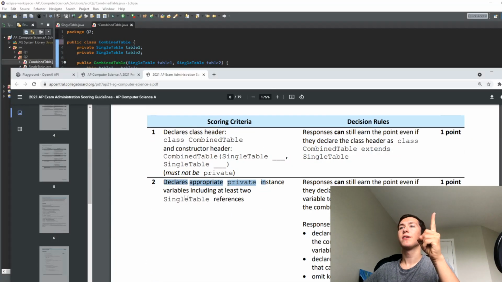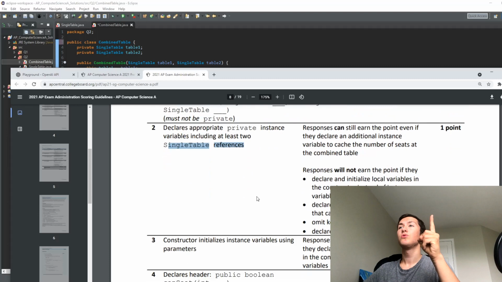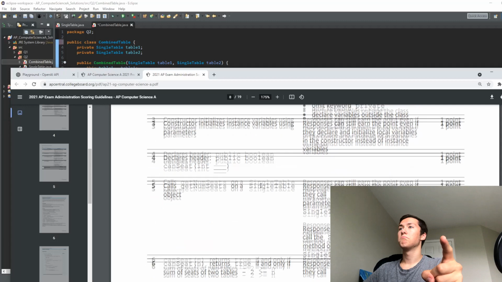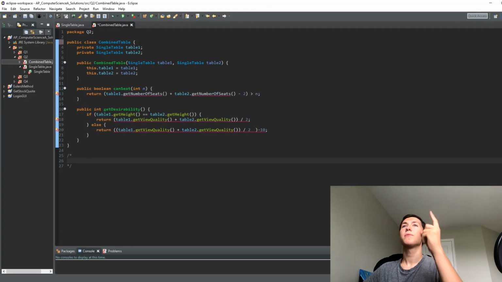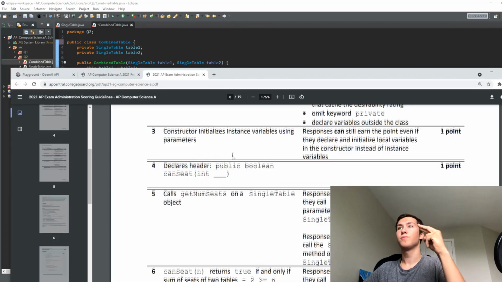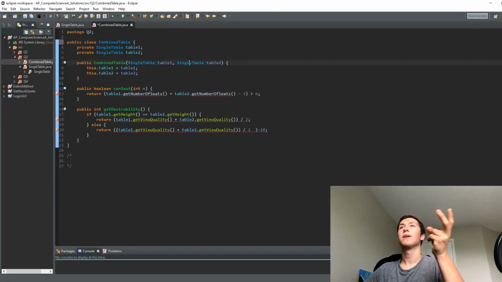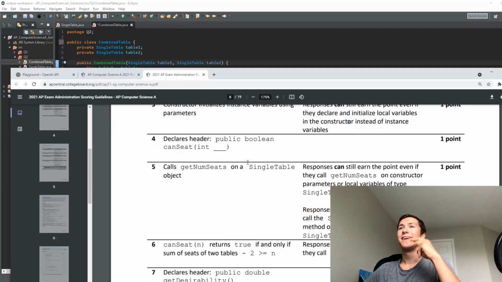Declares appropriate private instance variables, includes 2 single table reference. Responses will not earn the point if they declare initialize local variables instead of declare instance variables. Declare variable. Okay, so yeah, we got that point. It's point 2. Constructor initializes variables using parameters. We got that point, point 3.